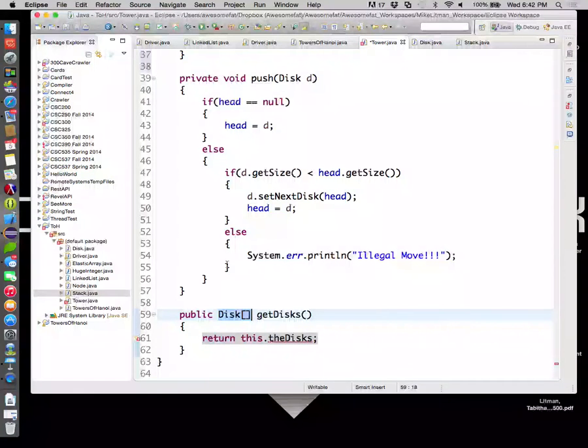Does get disks even make sense? Because you're asking for all of them. Well, with an array, I have a collection of disks. With a linked list, I have a head disk, which points to the next disk, which points to the next disk, which points to the next disk. Remember what we talked about 2 classes ago? 2 classes ago, we dealt with this idea of arrays versus linked lists, where arrays are fast and memory inefficient, linked lists are slow and memory efficient. So this will return the entire collection of disks. Does having get disks even make sense right now? Probably not.